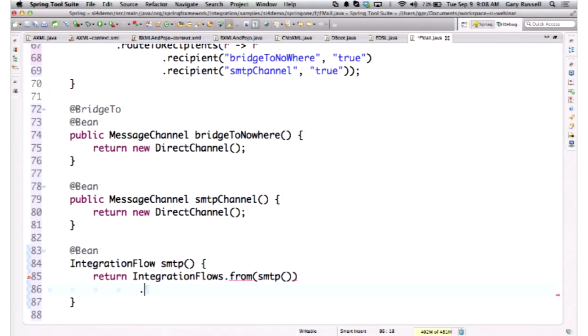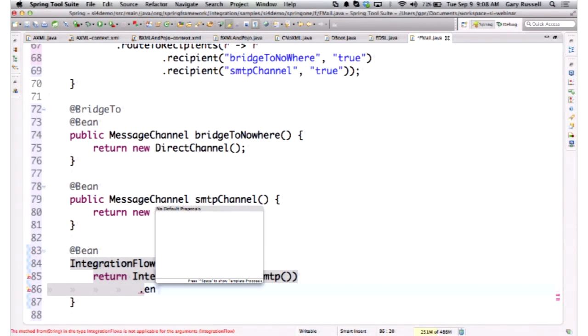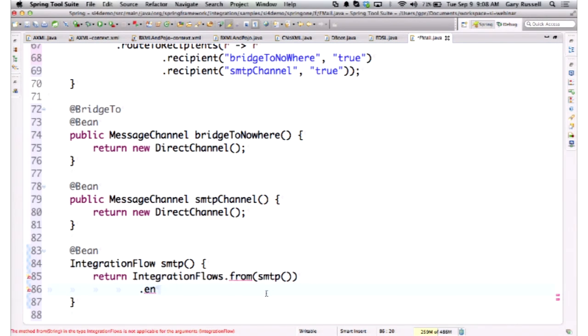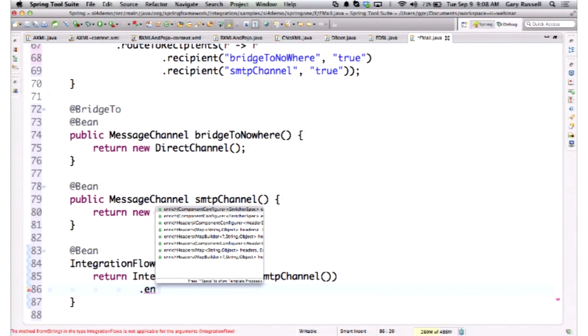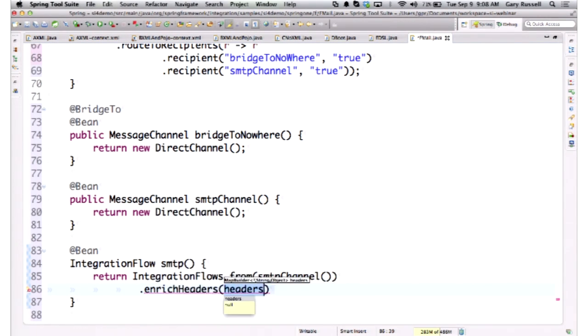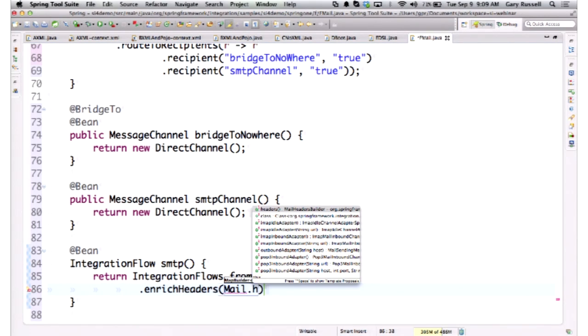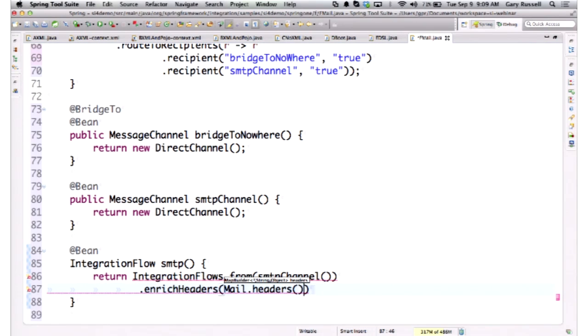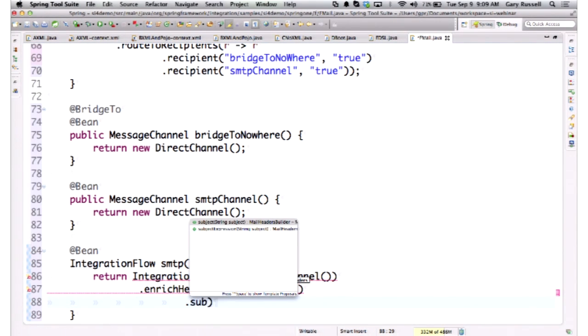Now, one thing we need to do when we send to mail, for those of you that are used to using mail in XML, is we have a mail header enricher, which adds things like the to and the from and the subject. So we're using the DSL to the SMTP channel. Again, code completion. We get the ability to enrich headers now. We have a bunch of factory classes, and in the case of mail, we have the mail headers builder.